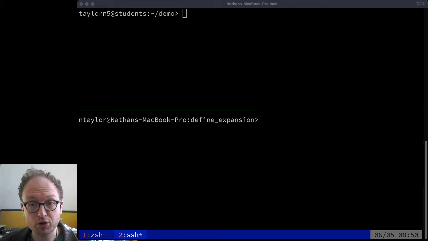So the thing I want to show today is copying files on the same computer using a command called cp, and then we're going to use a similar command called scp to use SSH to copy files between computers.